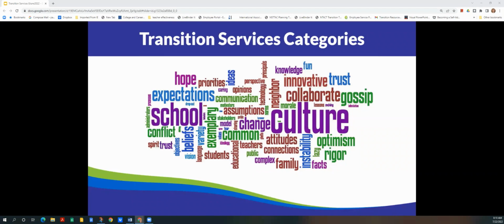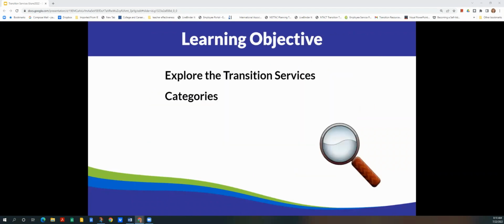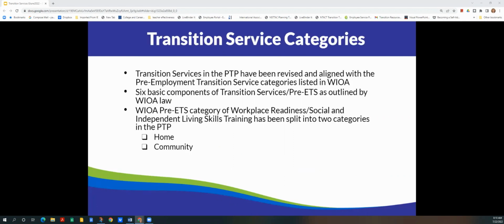Transition services categories. The learning objective of this section is to explore the 6 categories of transition services. The transition services in the Postsecondary Transition Plan have been revised and aligned with the pre-employment transition service categories listed in WIOA law discussed in the last presentation. There are 6 basic components to transition services in the PTP as outlined by the WIOA law.